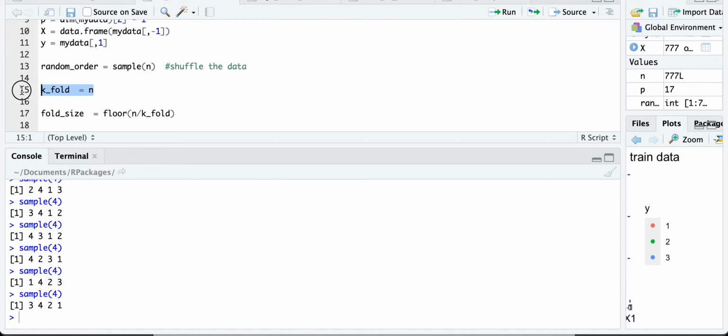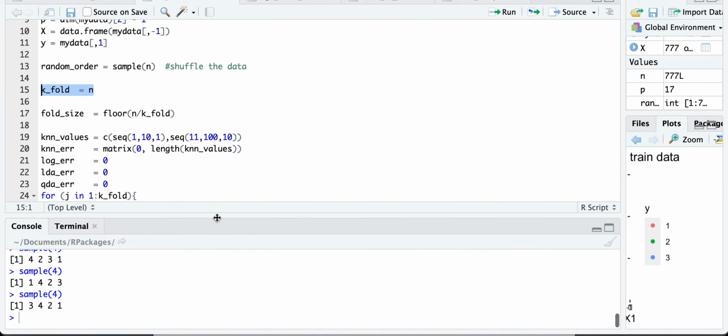Now we choose the number of folds. What do we want? We want 10-fold. n-fold will be leave-one-out, so n-fold CV is leave-one-out cross-validation. Let's see, tenfold.